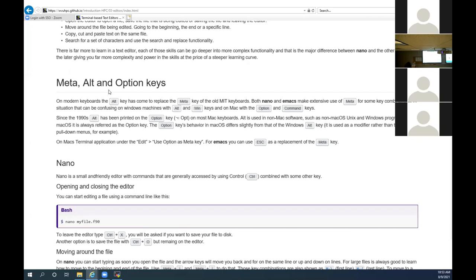In the old times, that key used to be something called meta. So that's why when you see the manuals of Emacs or Vi, they usually refer to the old MIT keyboards that contain the meta key. Nano and Emacs use this key a lot, so that's why I have to make this comment. On Vi, you usually can replace those things, or either you don't need it, or the Escape key will take its place.